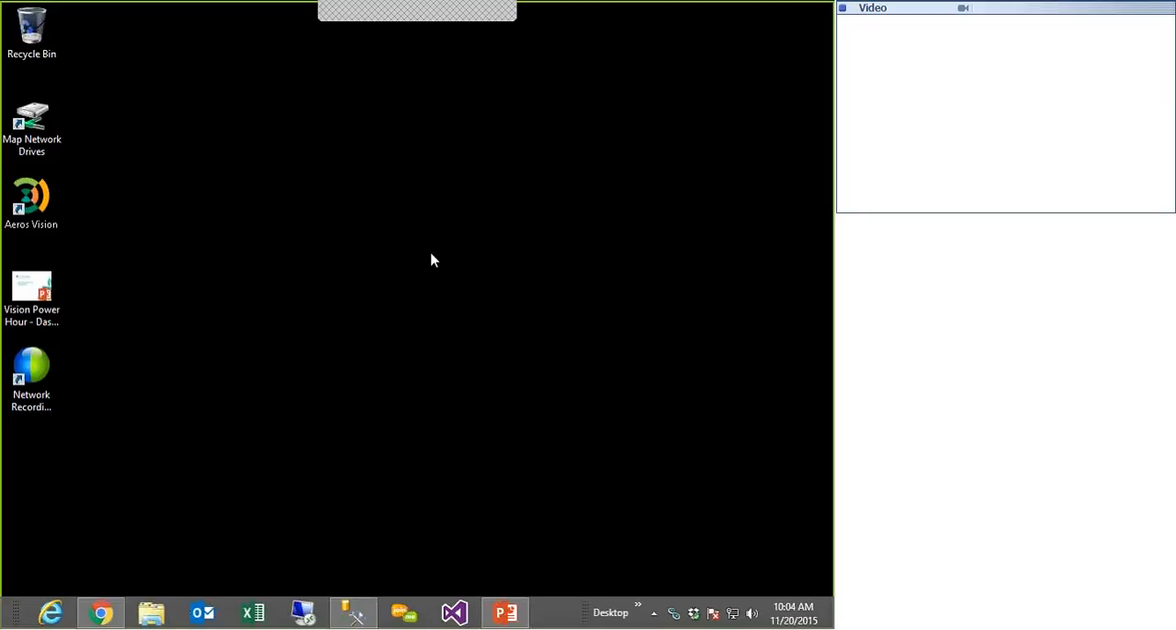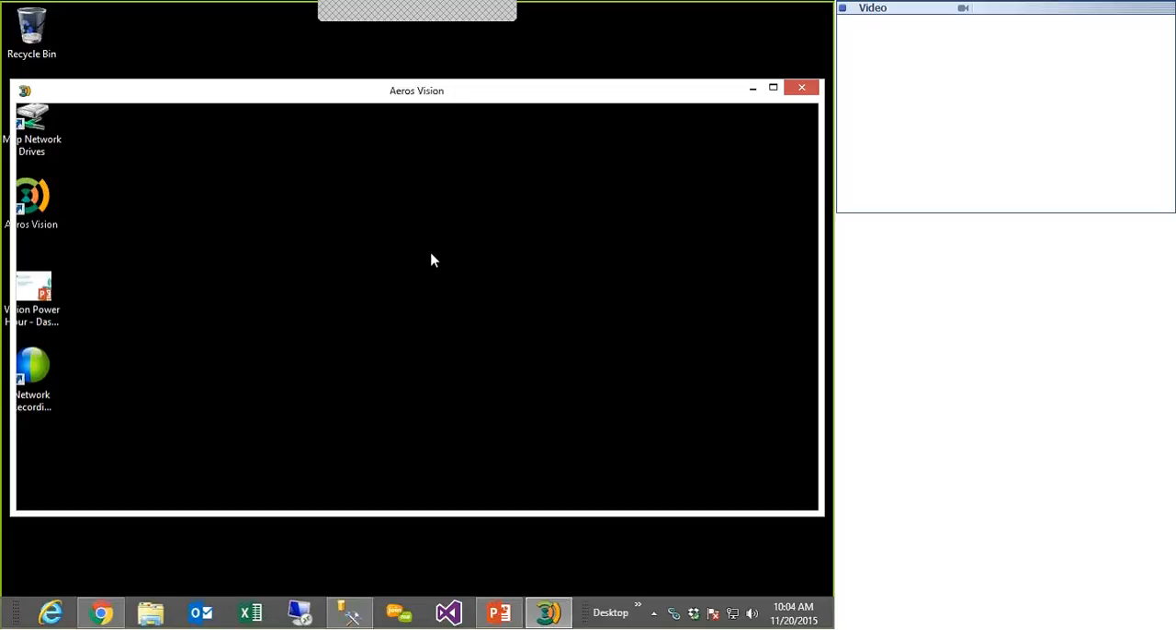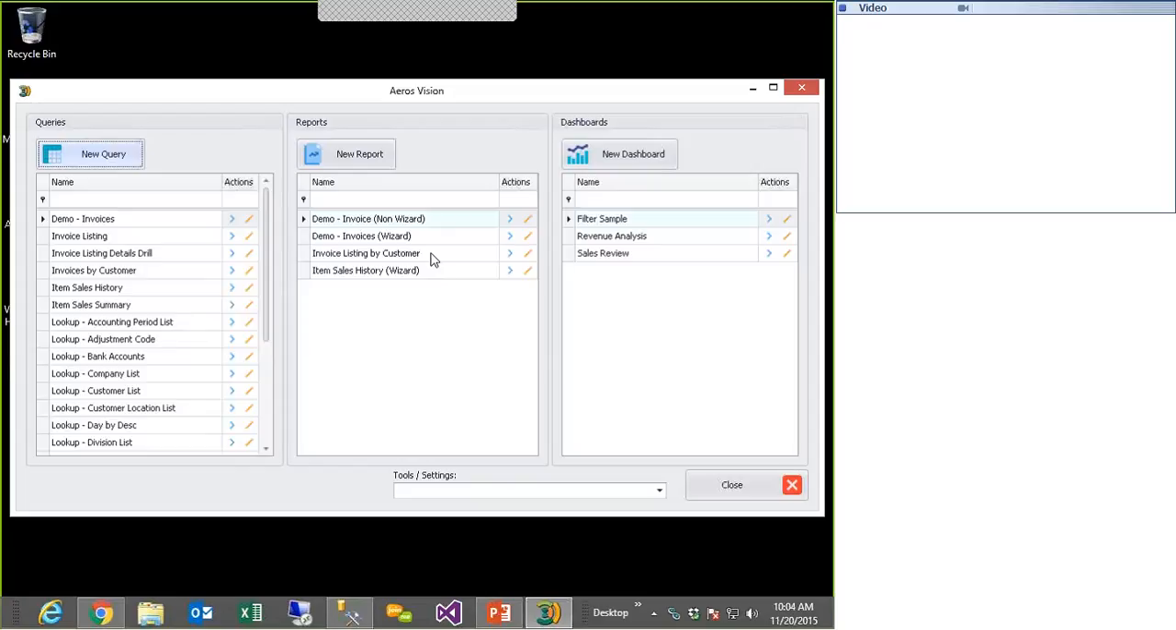Now if you have a license, or when you get the license for the dashboard functionality, you will see this third grid over here on your right, which will allow you to create some new dashboards and works the same way as the queries and reports, to where you have the options here to either hit the play button to run an existing dashboard, or you have the pencil button to edit an existing dashboard and make changes.